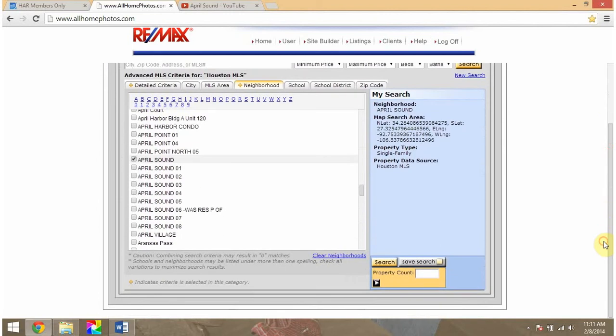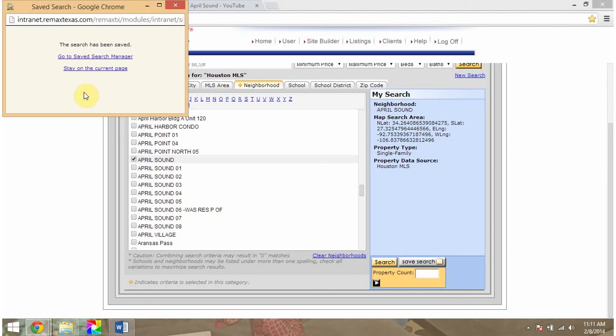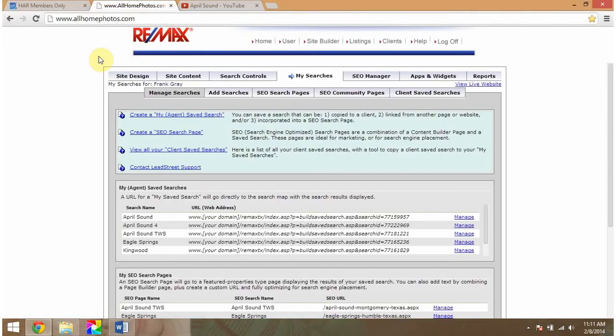So once we've selected that, we drag the page down to select the Save Search button. Now that we've done that, we want to give our search a name, and everything needs to be consistent. So this is going to be April Sound 4, the same name as my page, and then Submit. Now we have two options: go to Saved Search Manager and stay on the current page. We're going to select Go to Saved Search Manager.